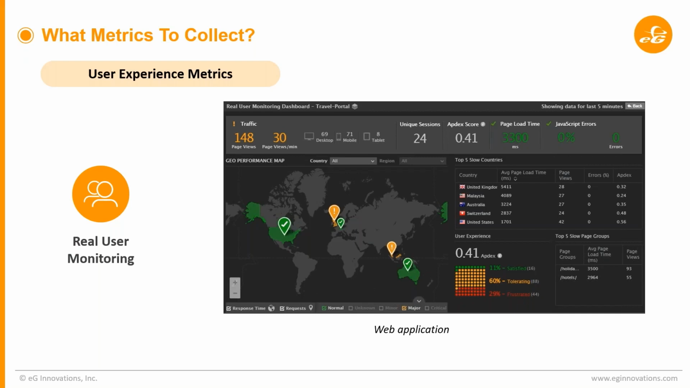Complementing synthetic monitoring is what I call real user monitoring. Real user monitoring is focused on looking at what your real users are doing. There are many ways of collecting real user data. It depends on the type of application that you're monitoring. In this example, I'm showing you a dashboard from a web application.